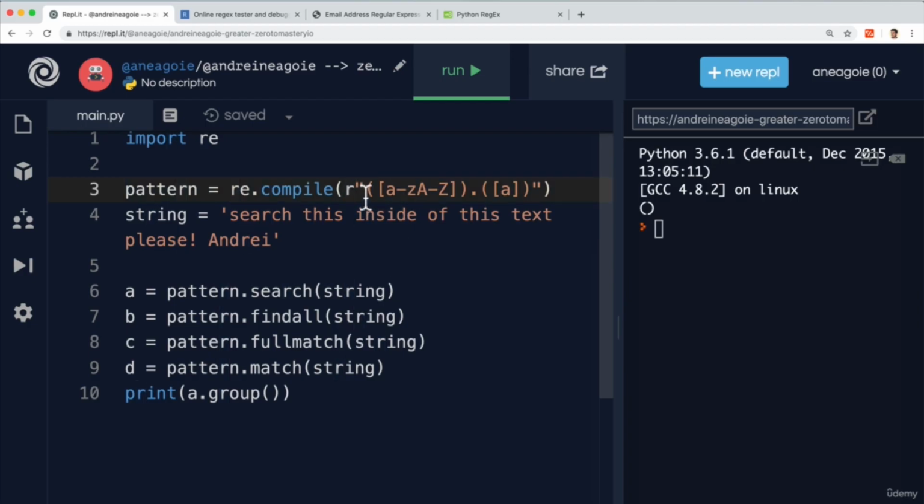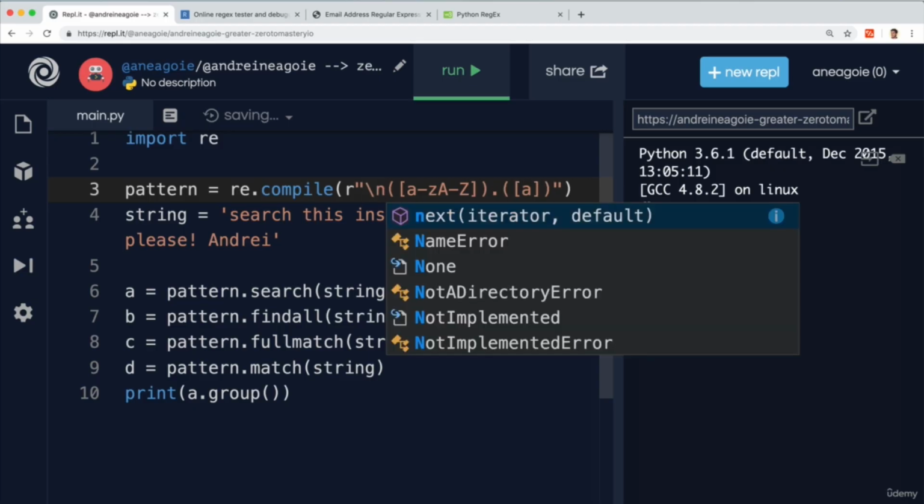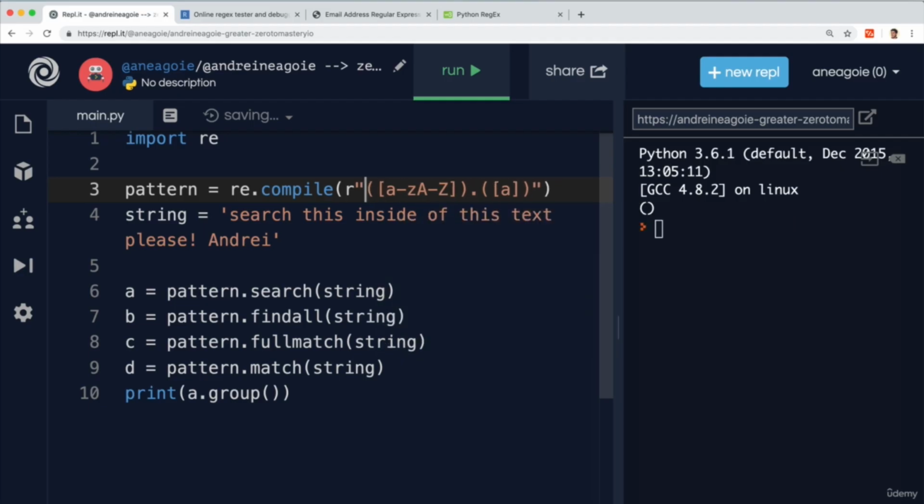Because in Python, something like a backslash has special meaning because remember, with backslashes, we can do special things like new line or tab. An R says, hey, this is a raw string. Ignore everything that the Python interpreter might interpret. I want this to just be a pure string. So you'll see this a lot with regular expressions.